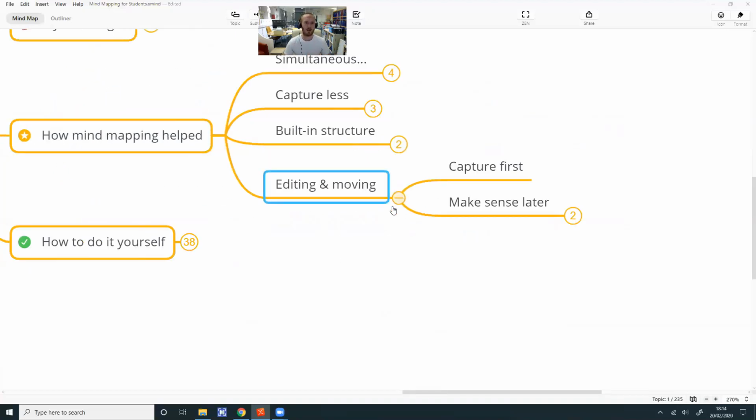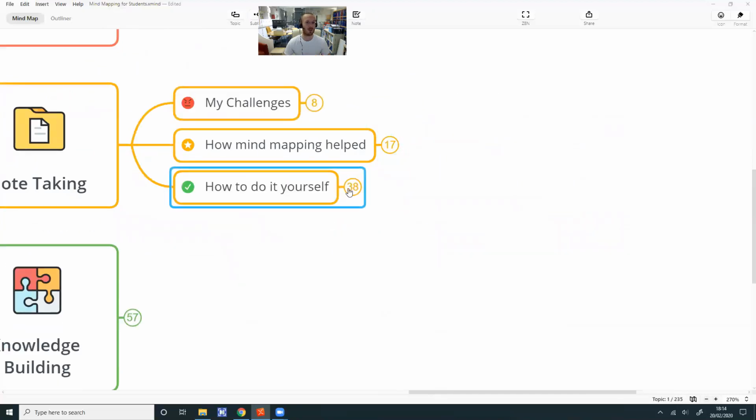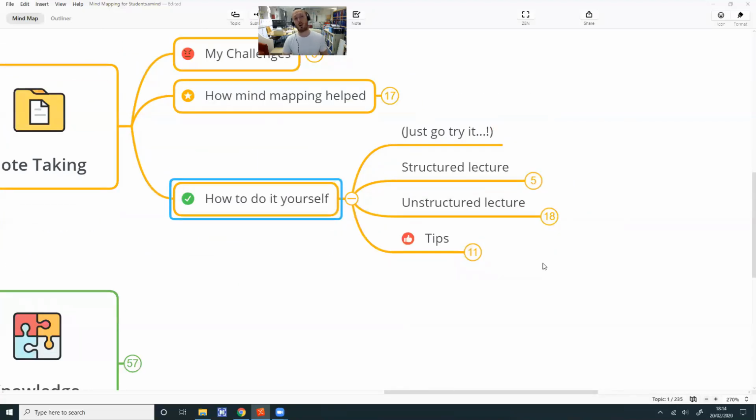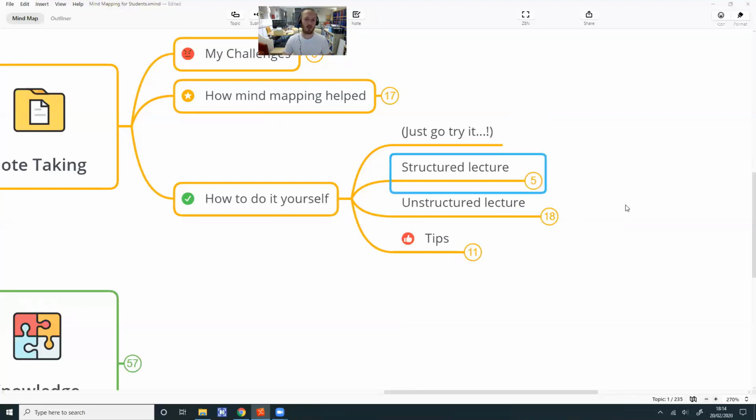So that's kind of how mind mapping helped me. So how might you do that yourself if you're thinking about trying mind mapping for your note taking in lessons and lectures? Well, the first thing is to just go and try it. There's nothing to lose. And if you just get a bit of practice in, you'll find it's actually very easy to just capture information and start to build it up.